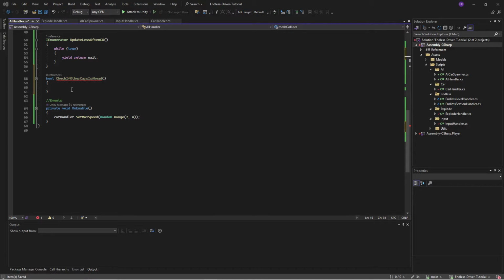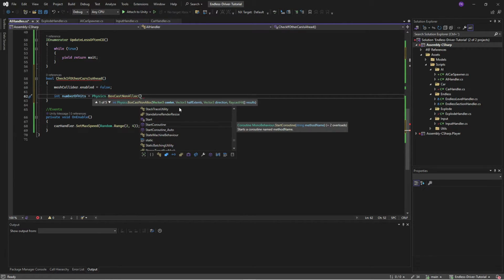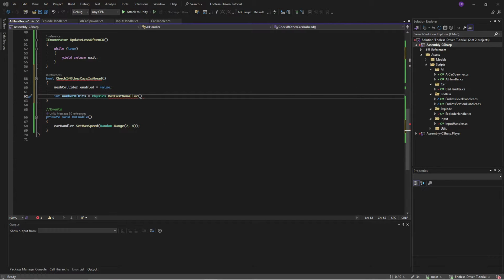So the first thing that we are doing is we're taking our mesh collider and we're disabling it. Then we are going to run our physics check. So let's do int number of hits is equal to physics box cast non-allocate. So we're throwing, think of it this way, a small box ahead of the car in the forward direction of the car and checking if there is anything ahead of it. And we're only interested in other cars.